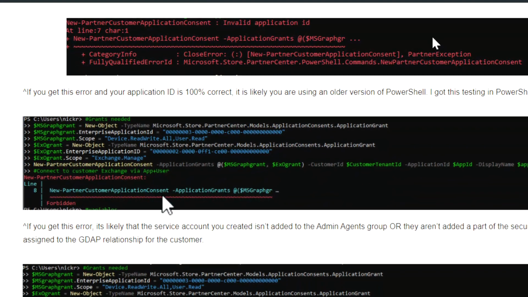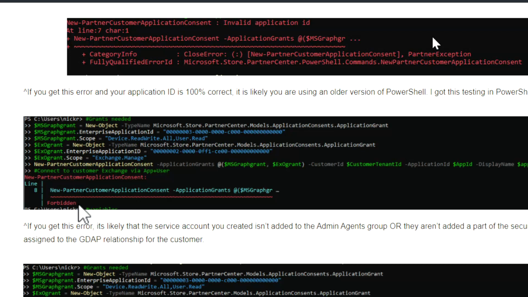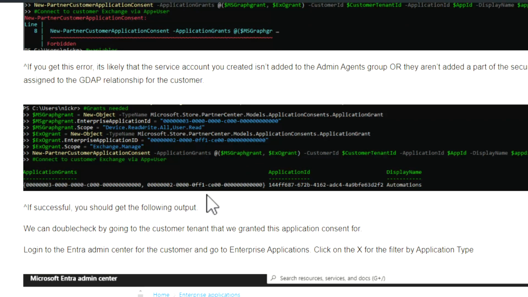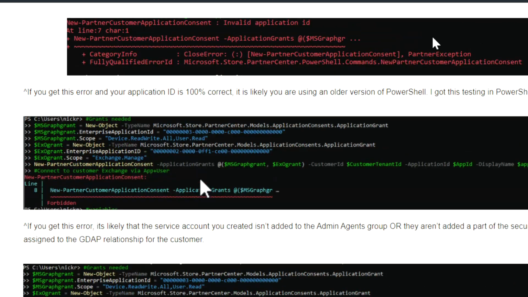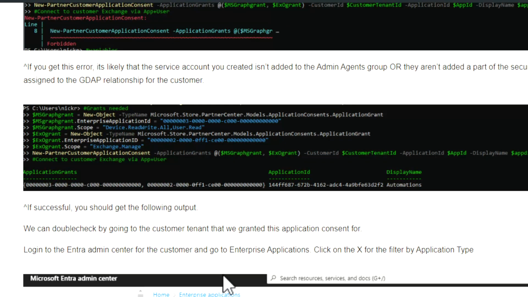The other one I got is this forbidden error. That was in the use case of me not adding the user to the admin agents group, so that's why I was getting it, outside of just troubleshooting everything else. Once I added them to the admin agents group, they were able to access that. The other reason might be that they're not part of the security group that's assigned to the GDAP relationship with the customer, with at least one of those 3 roles I talked about: the global administrator, the privileged role administrator, or the cloud app administrator role.